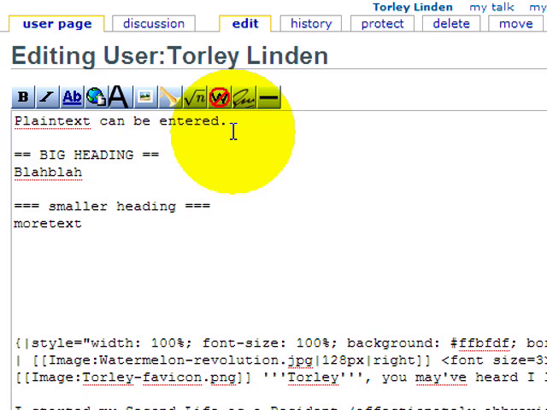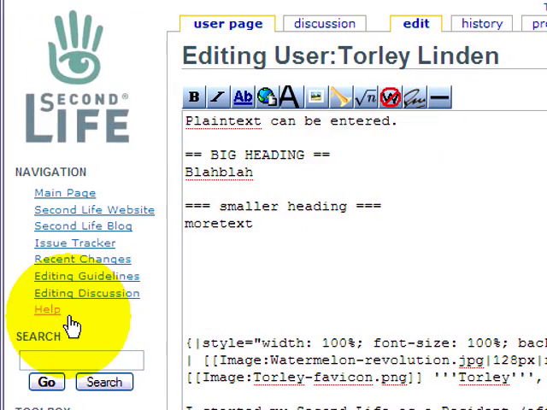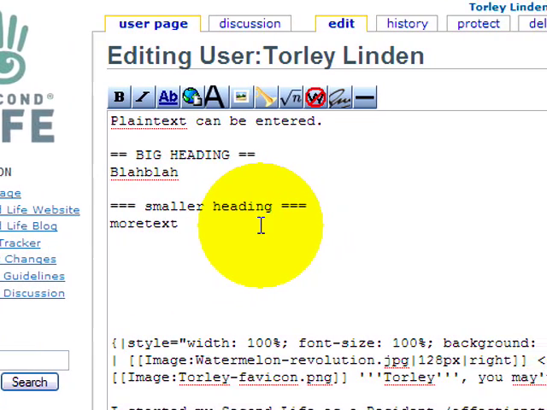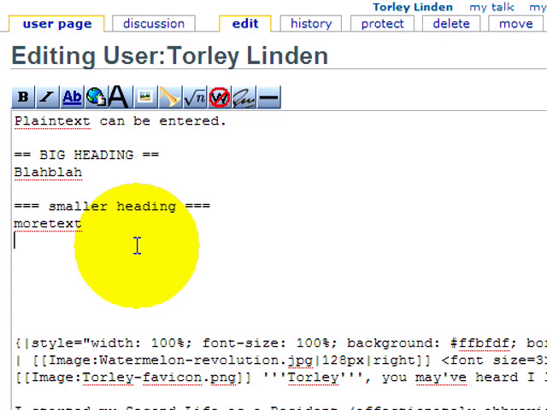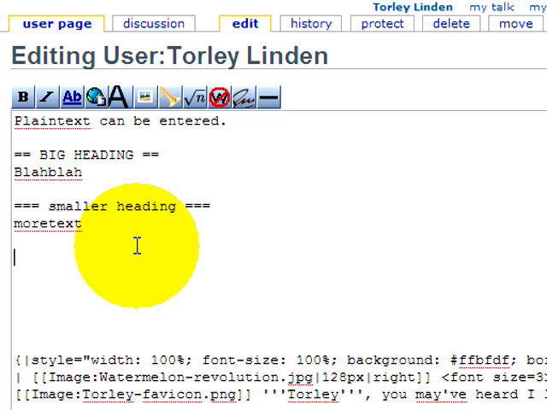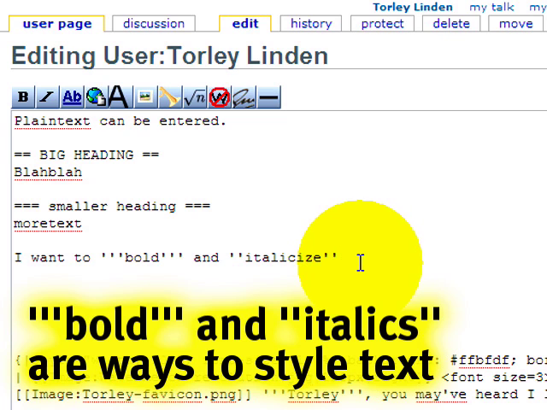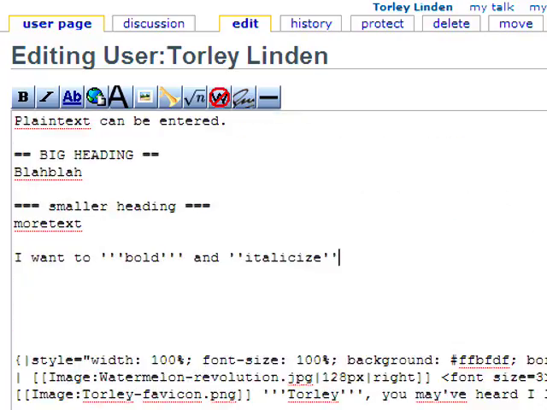More text. You can easily also check the help and the editing guidelines and discussion. There's a lot of pages right here. Now I can bold stuff for emphasis by putting 3 of these tick marks around it, also known as apostrophes to some. So I want to bold and italicize. Whoop, that's a tricky word. Italicize, and put 2 marks to italicize. 3 for bold, 2 for italics, as you can see. Italics to some.